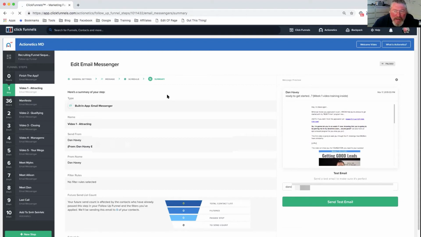So they could realistically have 4 weeks of free working in Actionetics MD and get everything set up, get it running, get some money coming in, and then be able to pay the $297 fee every month. Okay. And I think that's the best way to do it for people. And the thing is, to downgrade is really super simple.